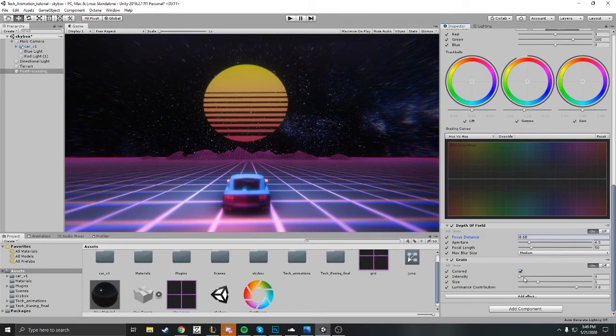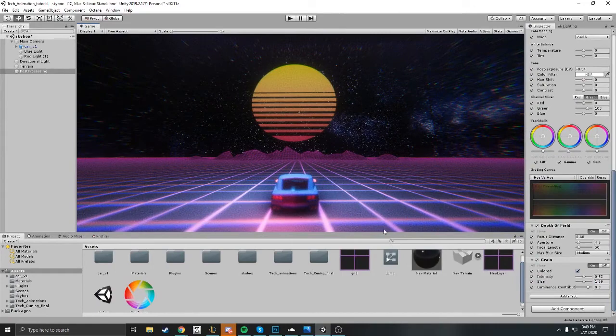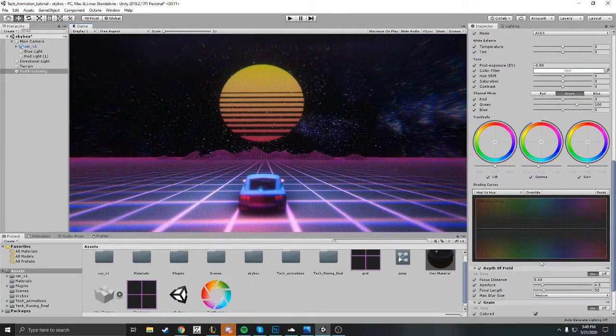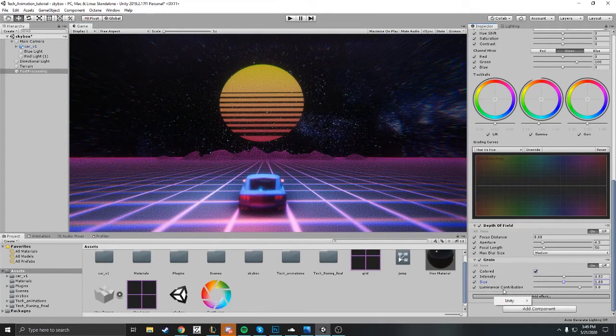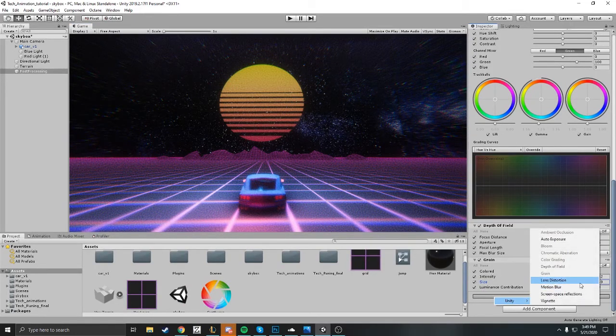Also mess around with the grain. Add some grain to the scene, give it a nice little old school look to it. A lot of devs use the grain for horror games, but in our case, it'll give us a nice old school 80s look that we're looking for here.